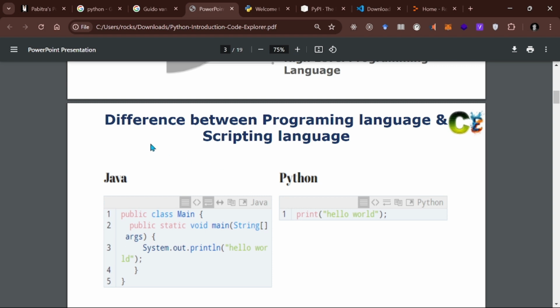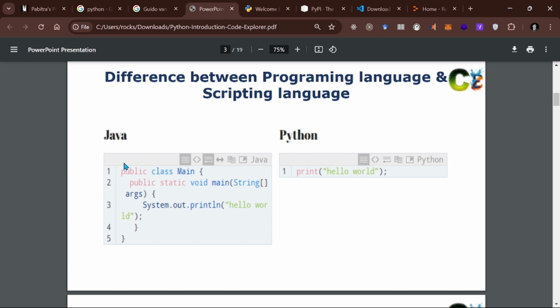So first let us know what the difference is between a programming language and a scripting language. Here I have taken an example of Java and Python. Java is a programming language and Python is a scripting language. Here you can see that we have written a Java code and we have written a Python code. This Java code prints hello world in our console, and this Python code does the same work.